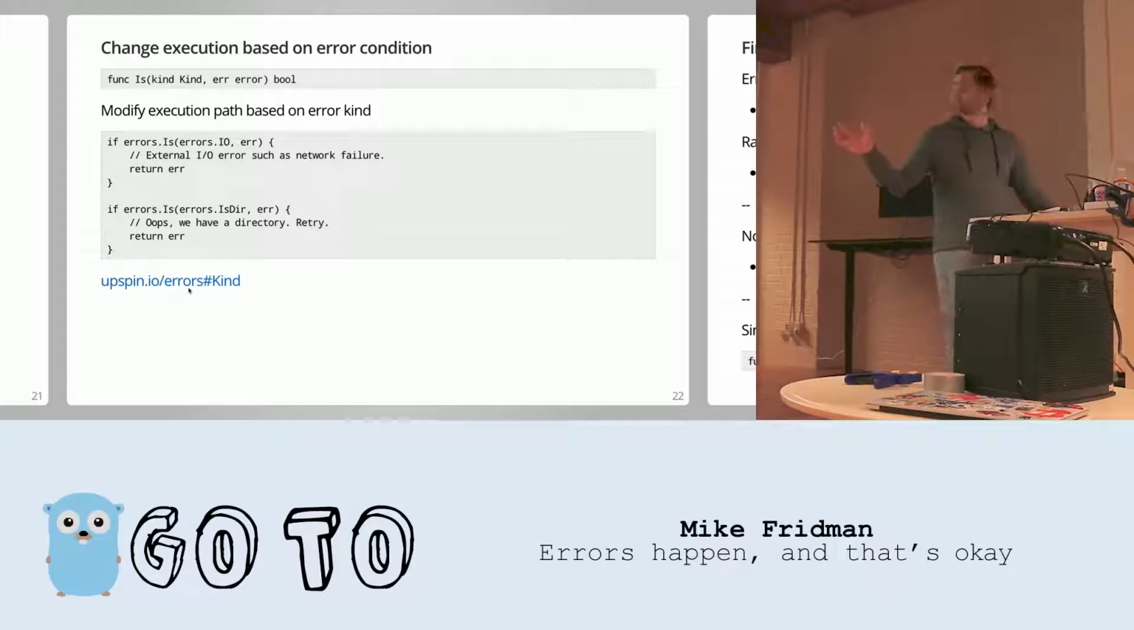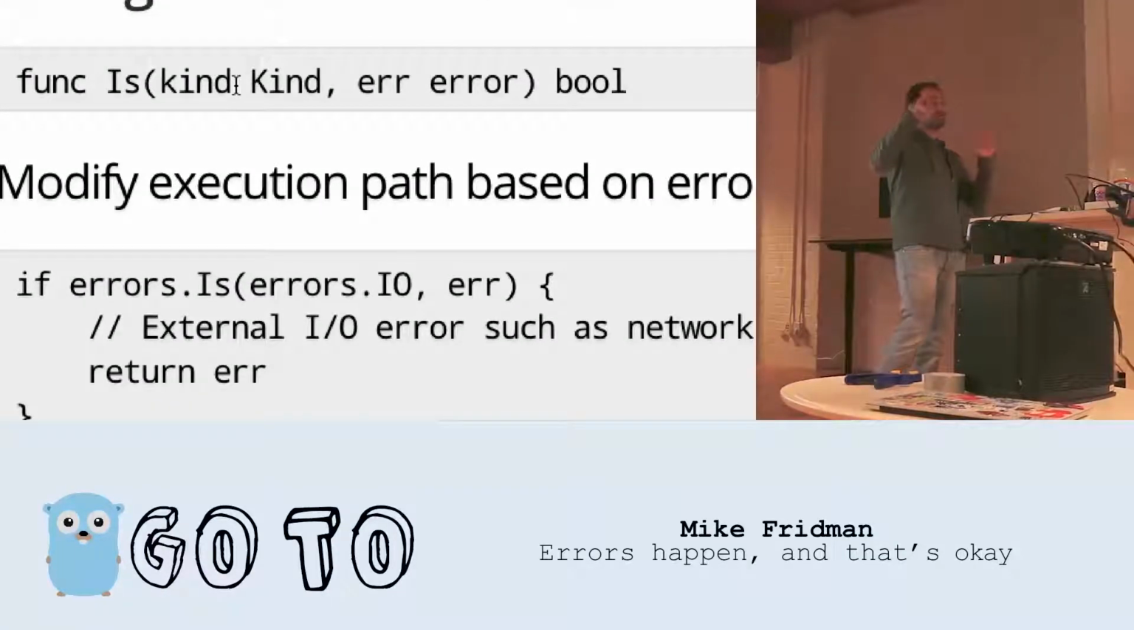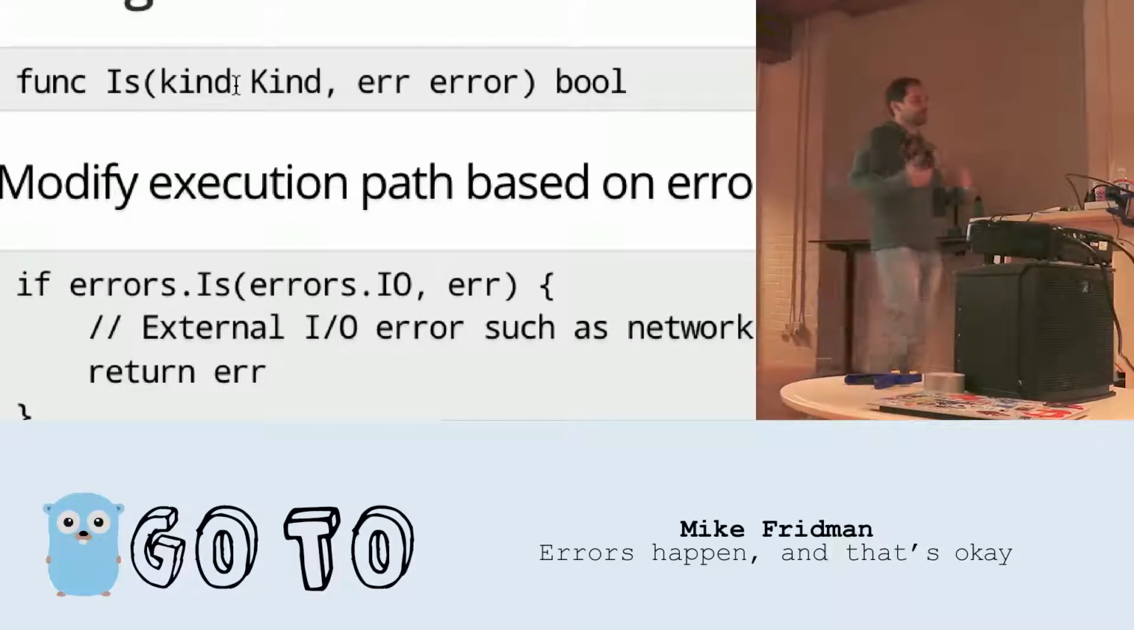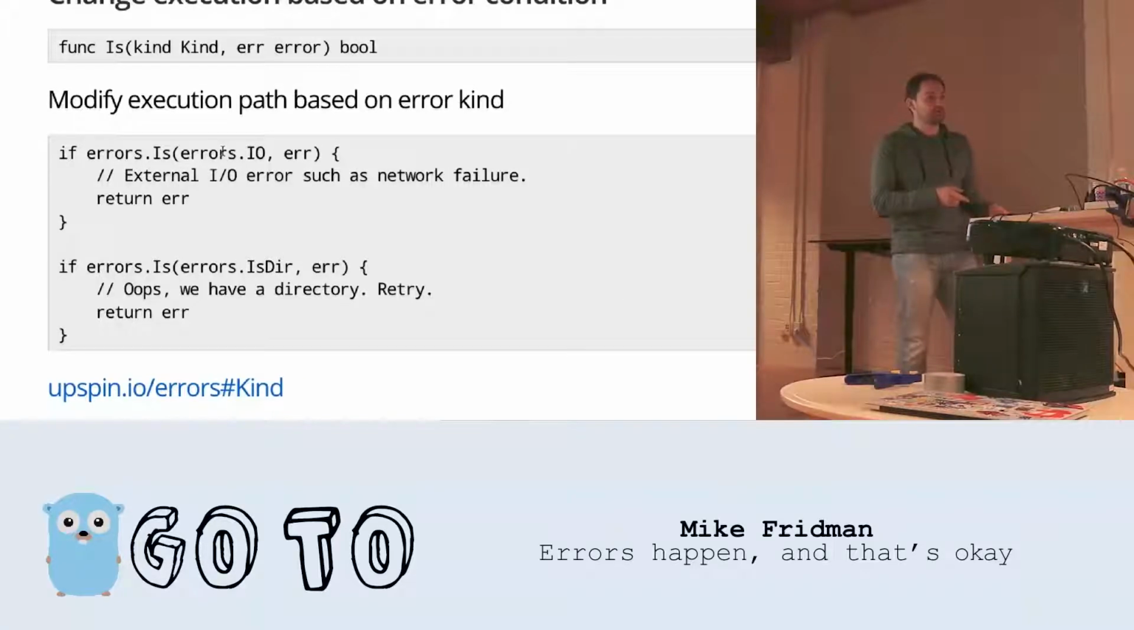So there's not that many of them. There are some, and the idea is that when the kind gets bubbled up to the very top, one of these will get printed out so that it becomes clear what kind of error it is, which will give the client some information. But in addition to that, it also makes it easy to change the execution path of your code by inspecting the error and asking whether it's of that kind.